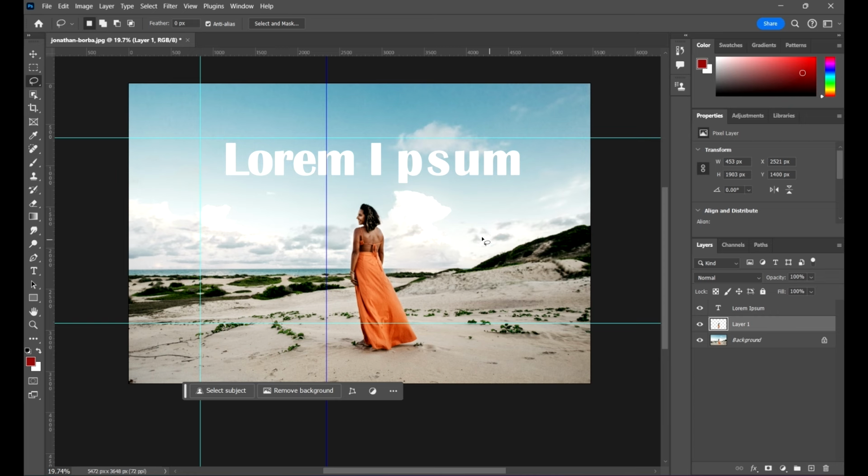Now our last shortcuts will relate to our layers. So let's assume we have multiple layers.